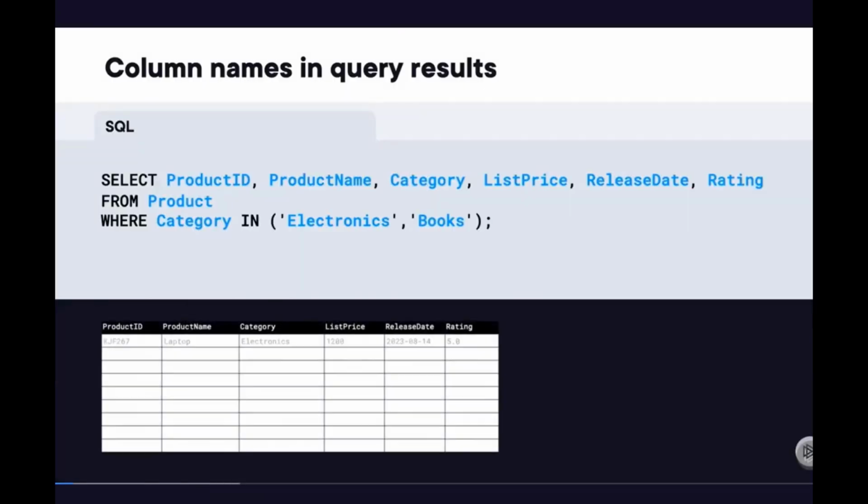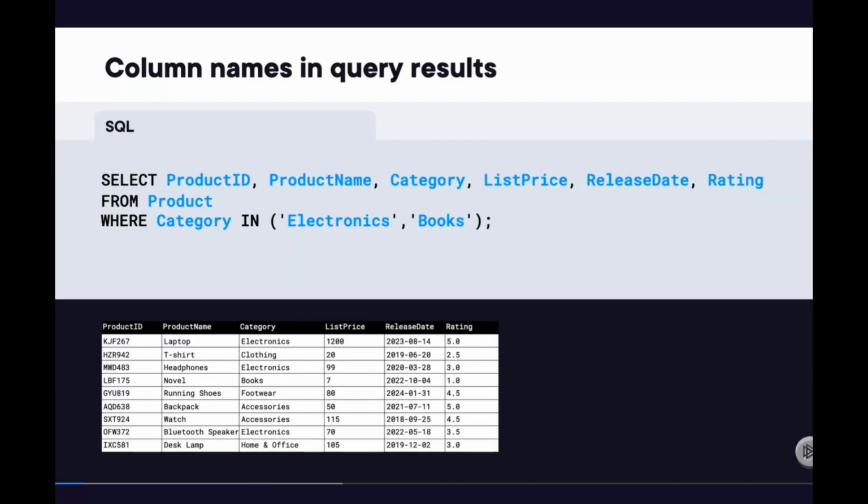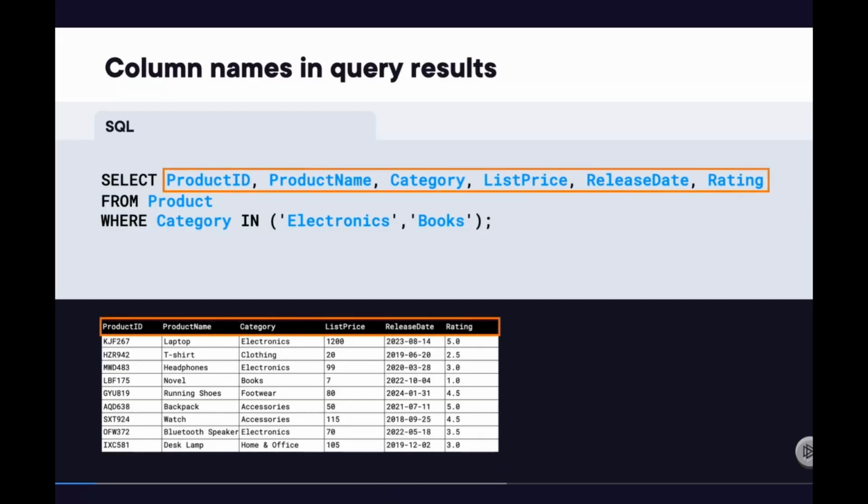You're looking at the results of a standard query. The column names you get in the result set are just the column names as they're defined in the database, and no surprise there. They're the columns we asked for. But sometimes it's useful to be able to change this name.